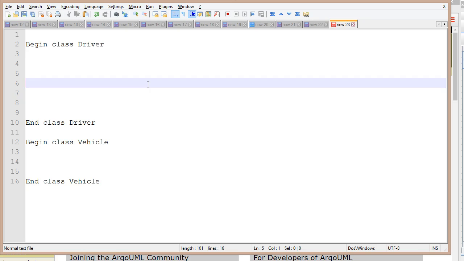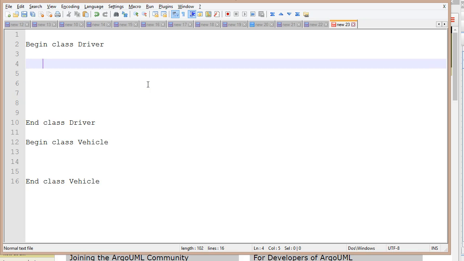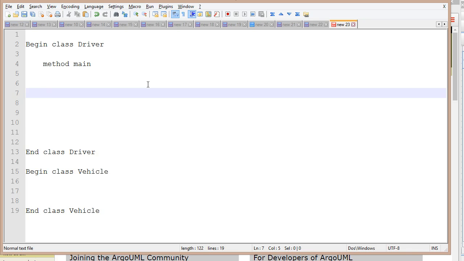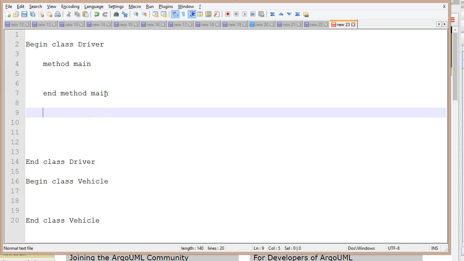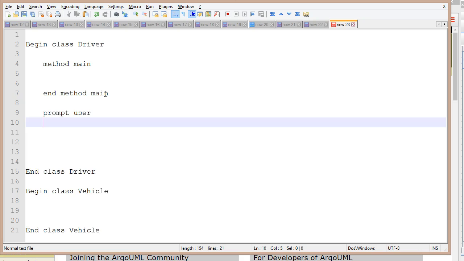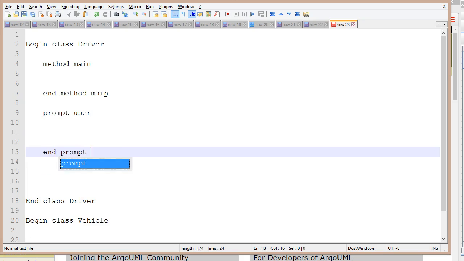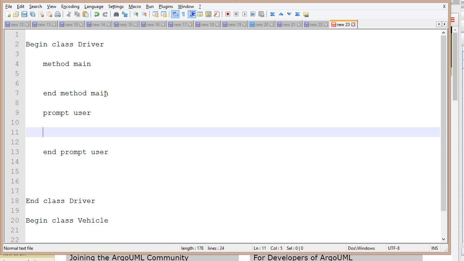So for driver, I'm going to tab in one, and I'm going to say method main. And again, the syntax doesn't matter as much. We just want to kind of think out loud, and then maybe end method main. Remember that the main method is that special method that starts our program. So after that, I'm going to say prompt user. Okay, and then I'll say end prompt user, maybe method prompt user.